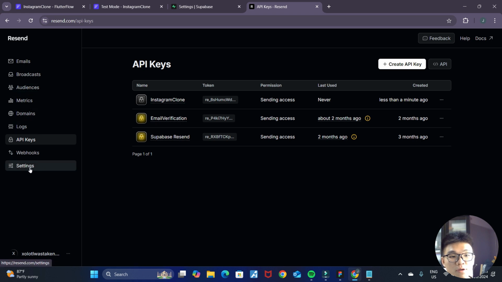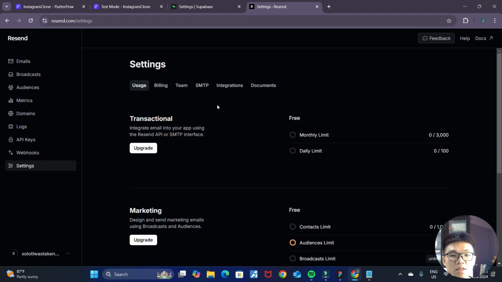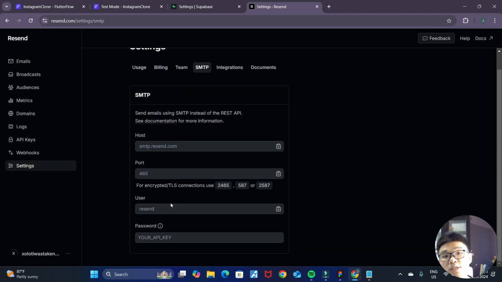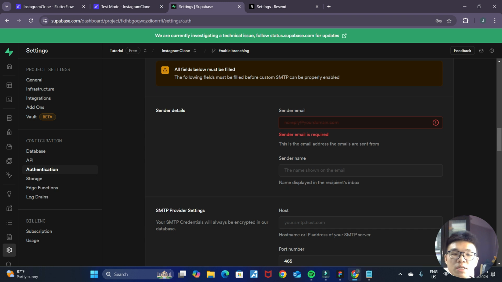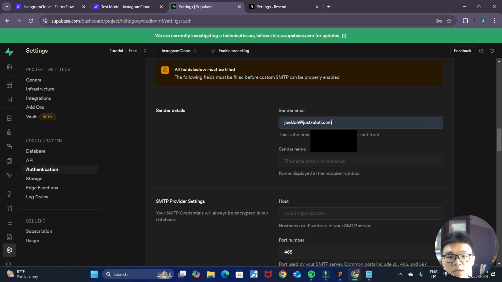Alright, so now we can go to settings, and then we can go to SMTP, and this is where all the information is to connect with Supabase. So under Supabase, you enable custom SMTP. For the sender email, you choose the email that you created with your domain. So for mine, it will be, this is my email with my domain name.